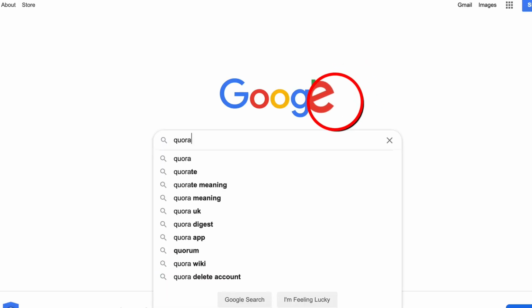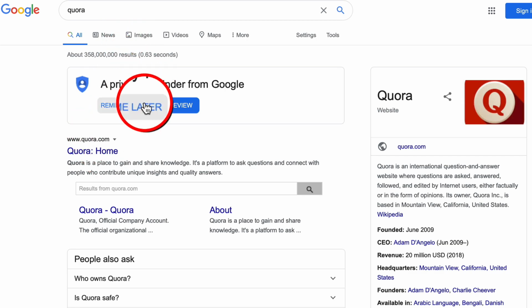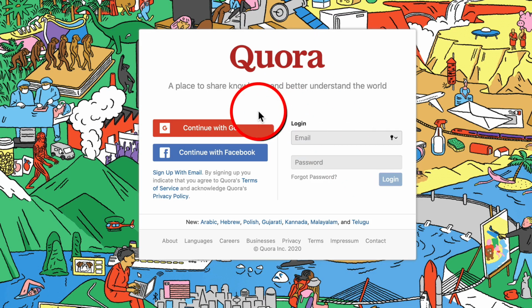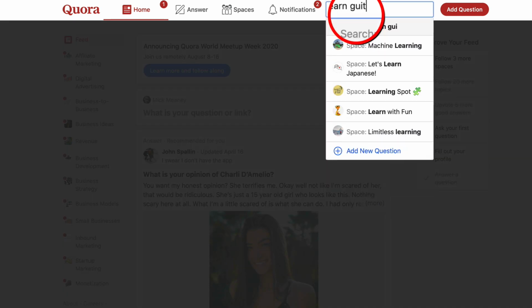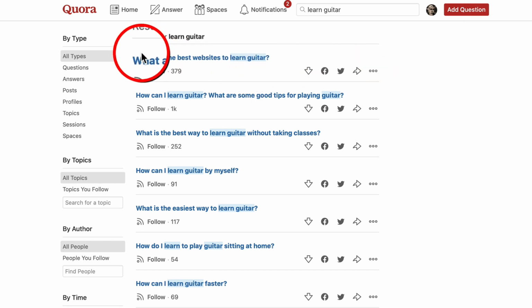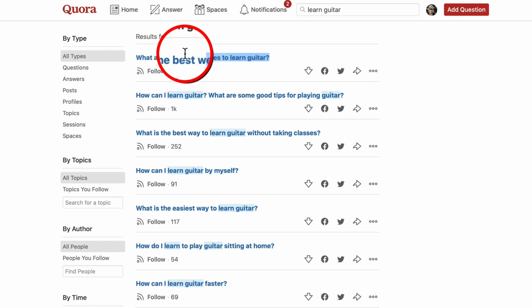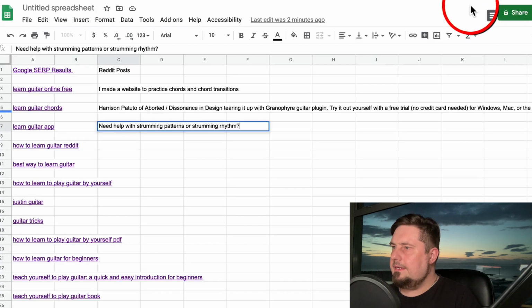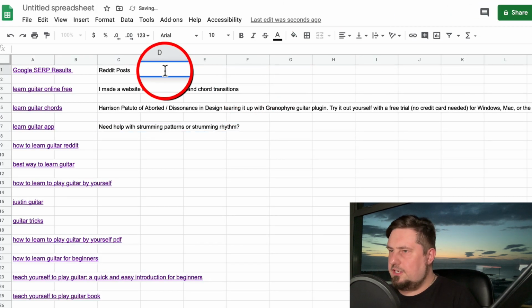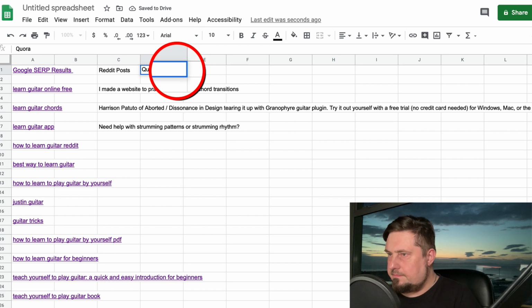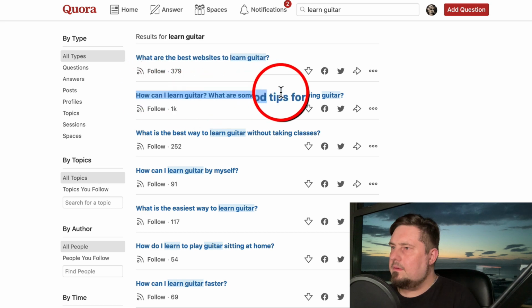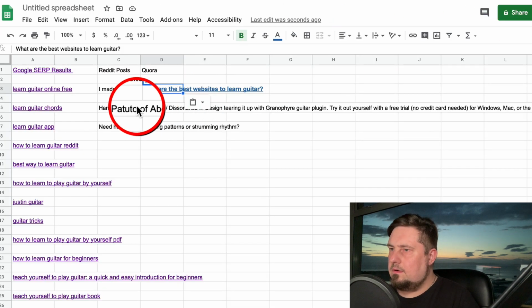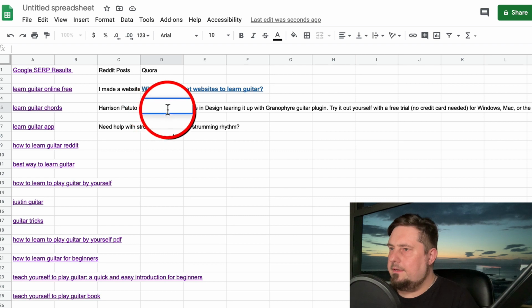Okay, so let's go to Quora. And we're going to do something very similar. And we're going to search Quora. So we're going to go learn guitar. And then what are the best websites to learn guitar? I'm going to grab that, then paste it in to our spreadsheet. So let's call this Quora. Yeah, paste it in there. Grab that one. And these are all starting points.